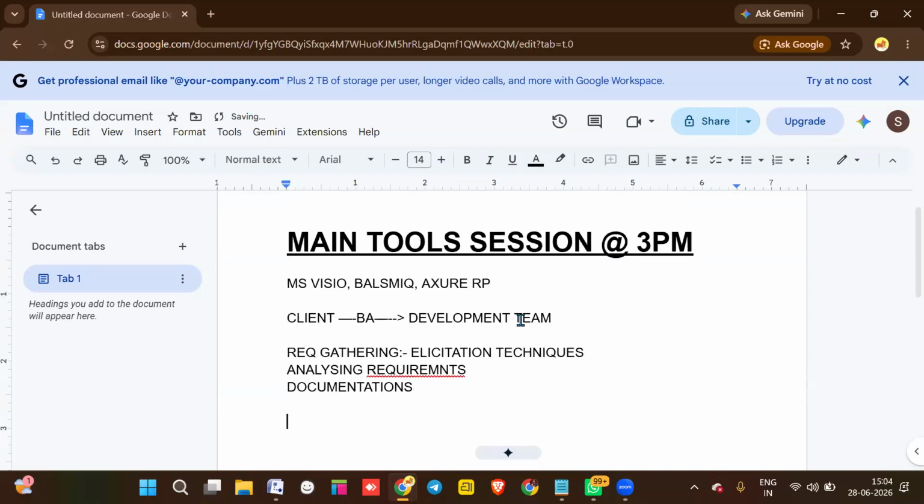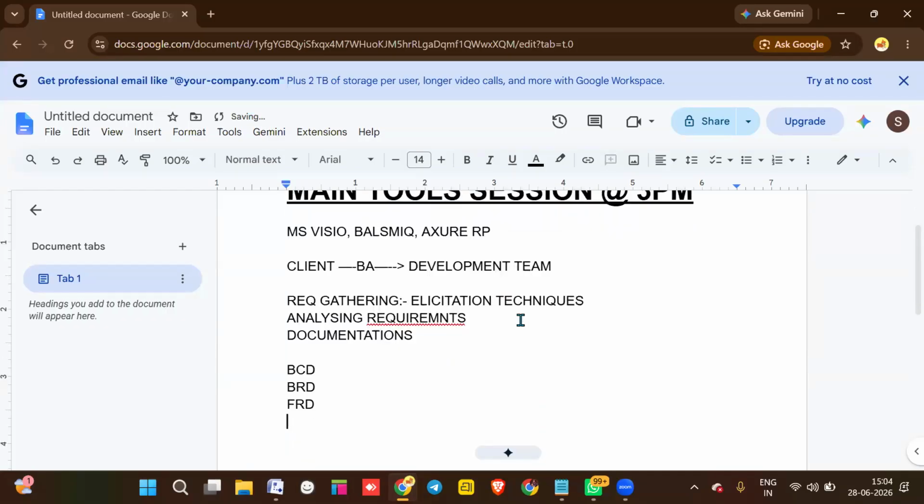So in documentations, as a business analyst, we'll be preparing a few documents, and they are BCD, that is business case document, BRD, business requirement document. Then we have FRD, functional requirement document, and then we have SRS, that is software requirement specification document.